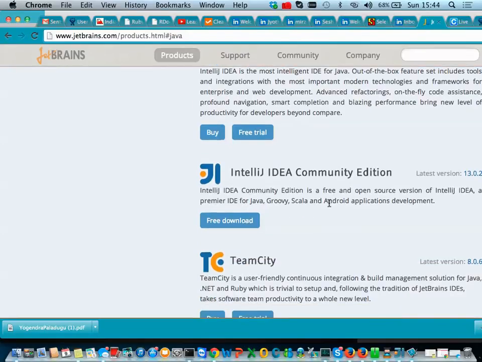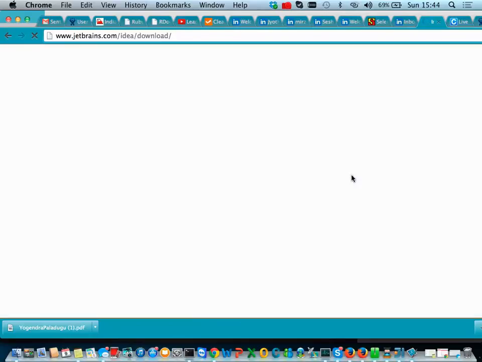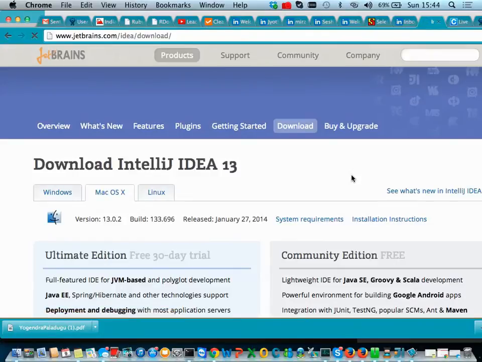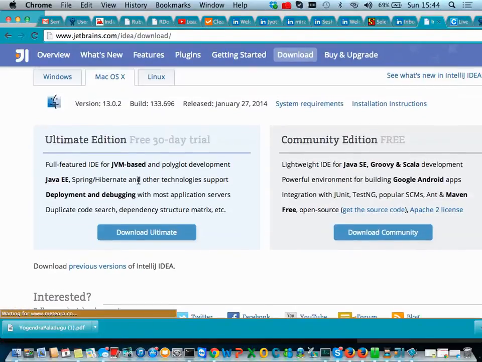Okay, so download Community Edition. Go to JetBrains, go to IntelliJ Community Edition, and download it. Once you download it, you will get that wonderful exe file or DMG file, and then a normal installation. Click OK, OK, OK, OK.